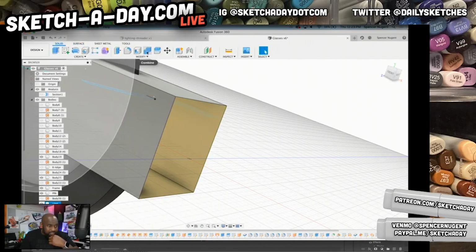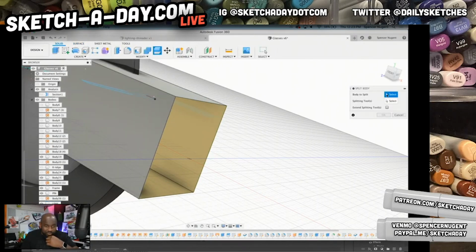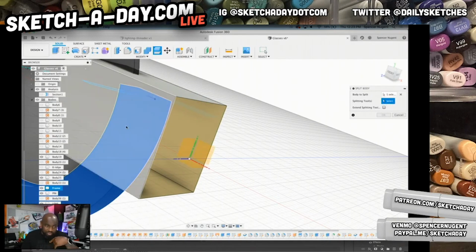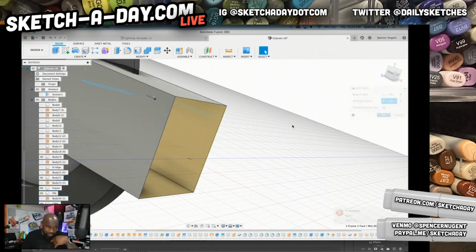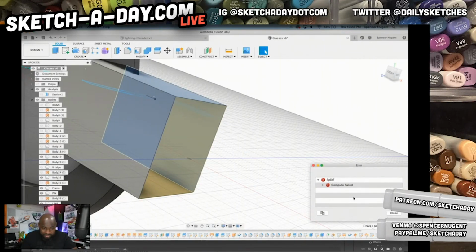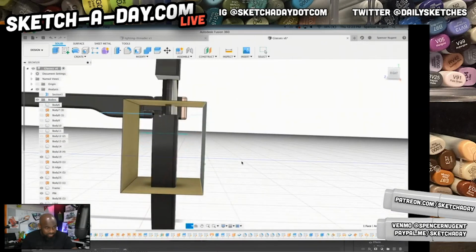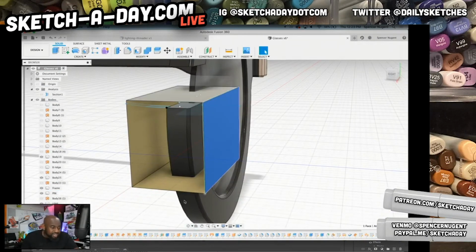Under solid, split, and I'm going to split this body. I don't want to extend the splitting tool, and I'm going to pick this guy. Hit OK. Why is it throwing me an error? This is crazy. No intersection between target and split tool. Of course there is, right there. Frustrating. All right. Split body.